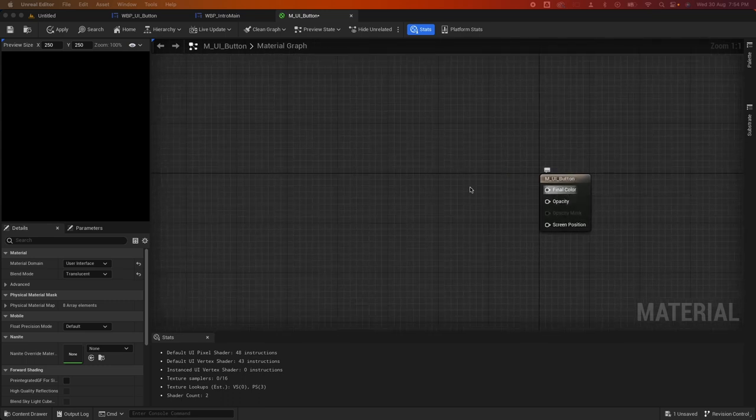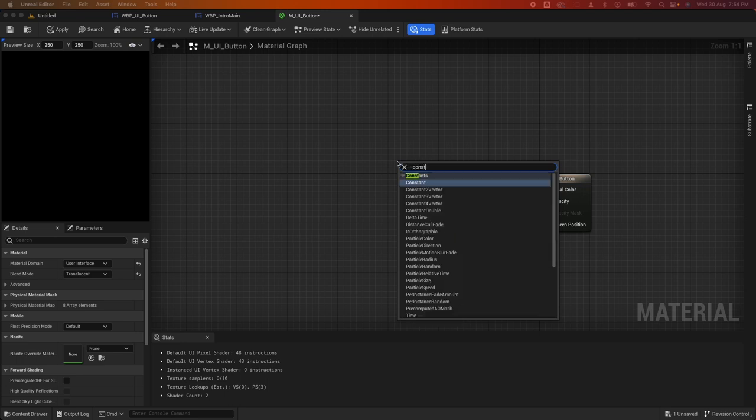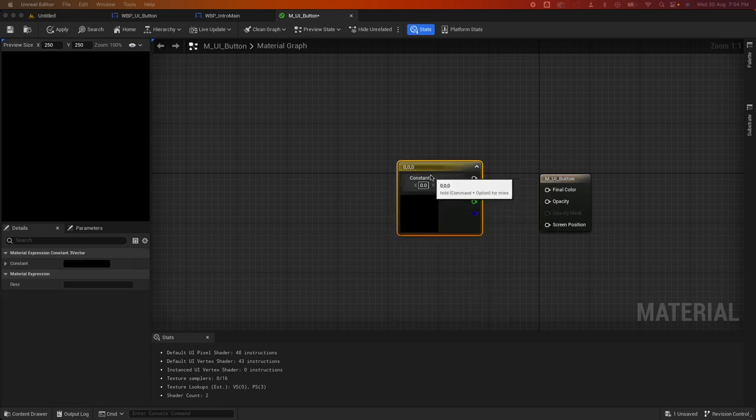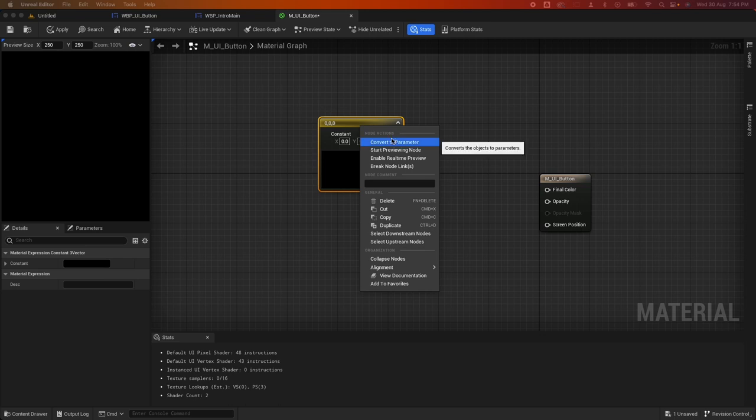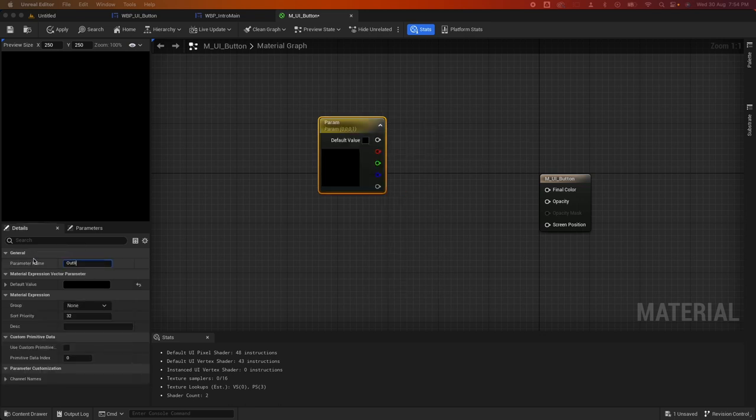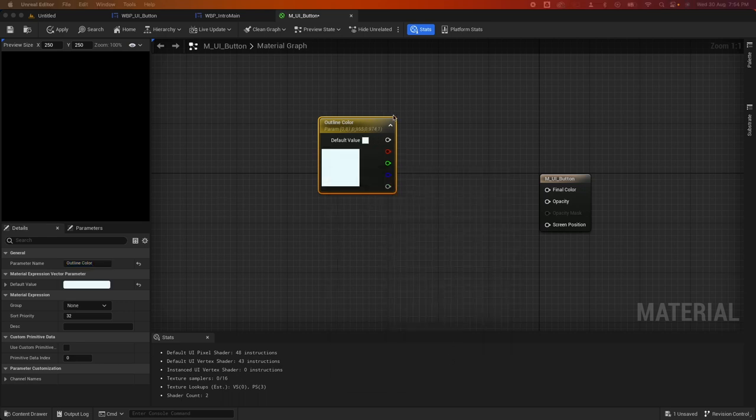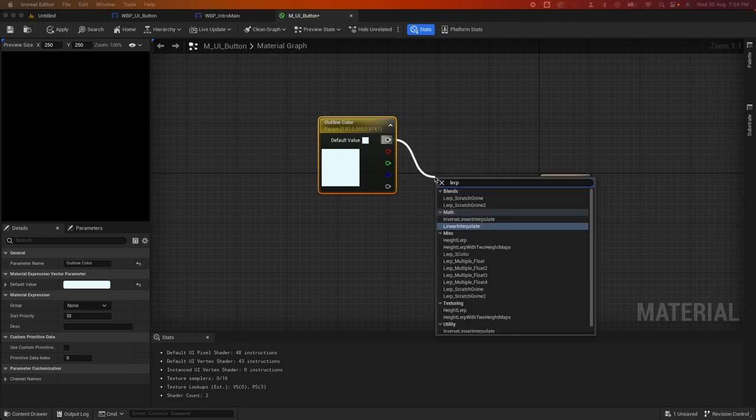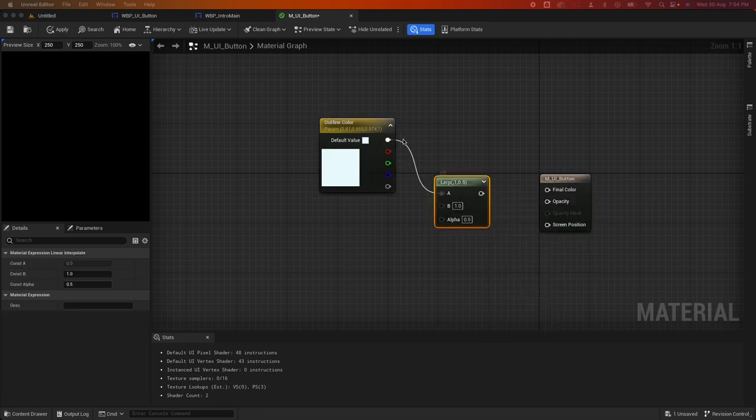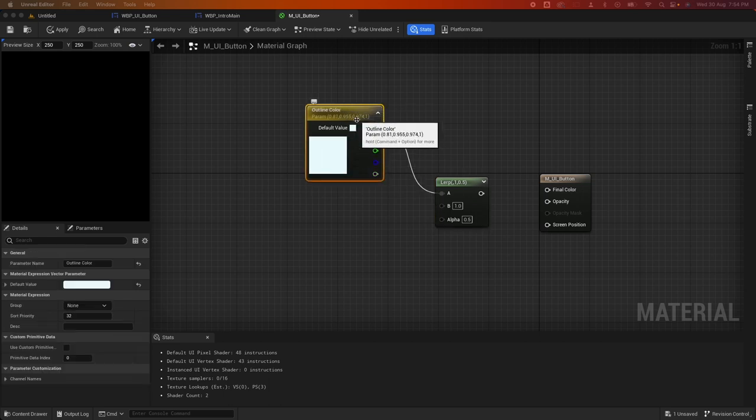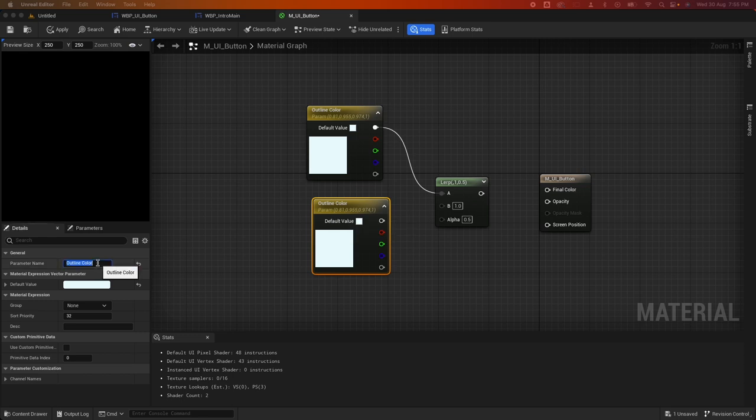So first off, let's define the final color. Right click and select constant 3 vector. Promote this to a variable. So we're going to call this outline color. And this would be the light color. So set it like that and do a lerp. So lerp is the one that we're gonna use to animate between the two states. So duplicate this and call this one hovered and hook it on the lerp here.